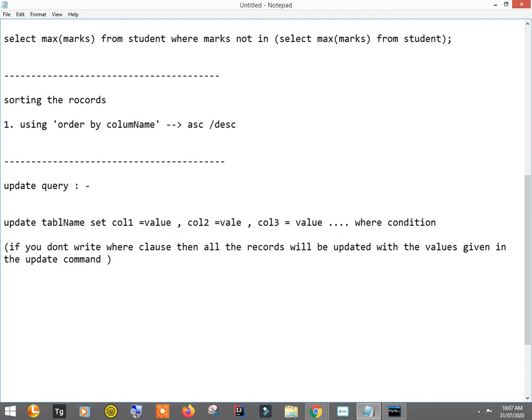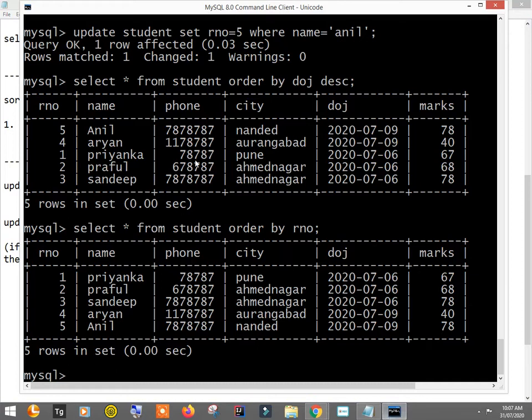Okay, so let's try a few more update commands on this record. So let me just update the city. I see here two Ahmednagar. So let me add one more city here. So let's change the city whose roll number is 4. Okay, so update student, let's say city is equal to, let's say we will say Bhor.